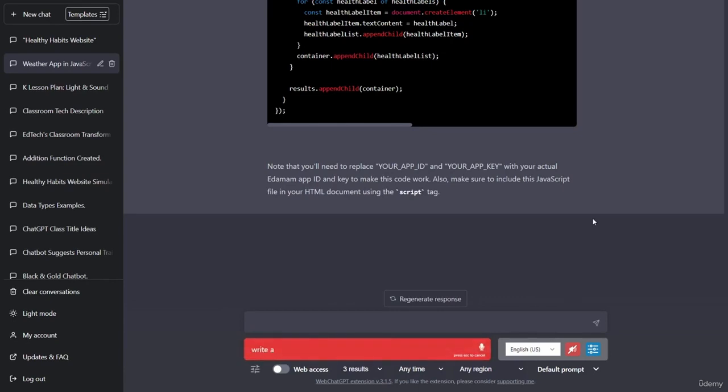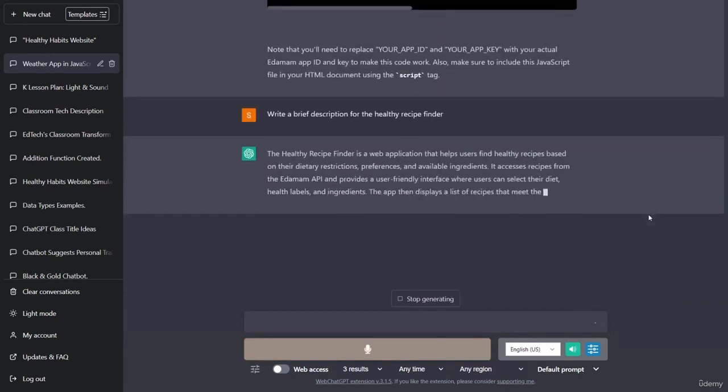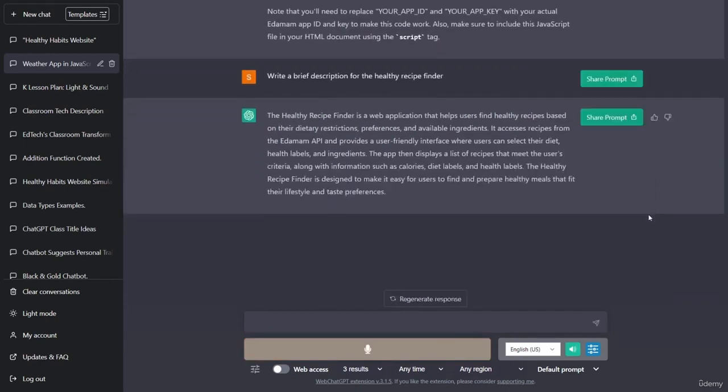Write a brief description for the healthy recipe finder. The Healthy Recipe Finder is a web application that helps users find healthy recipes based on their dietary restrictions, preferences, and available ingredients. It accesses recipes from the Edamam API and provides a user-friendly interface where users can select their diet, health labels, and ingredients. The app then displays a list of recipes that meet the user's criteria, along with information such as calories, diet labels, and health labels. The Healthy Recipe Finder is designed to make it easy for users to find and prepare healthy meals that fit their lifestyle and taste preferences.